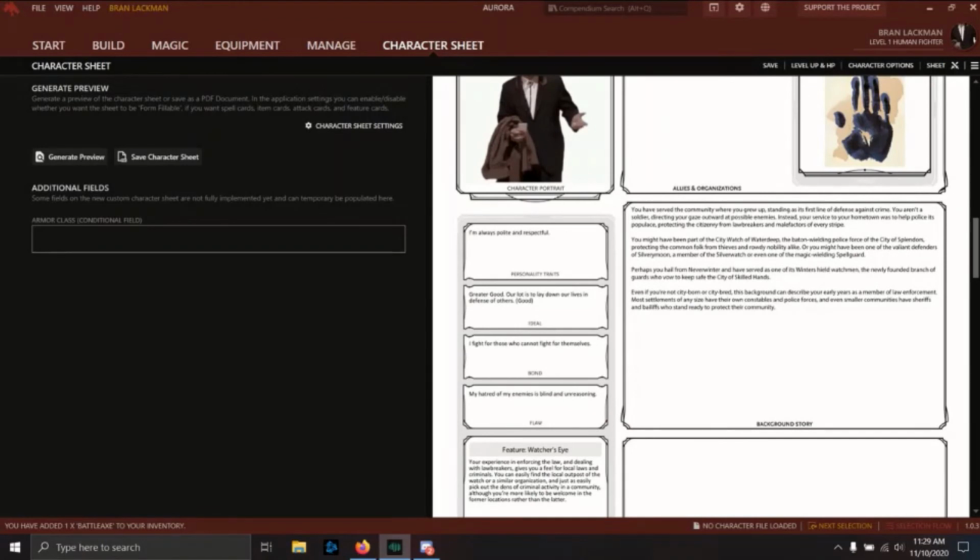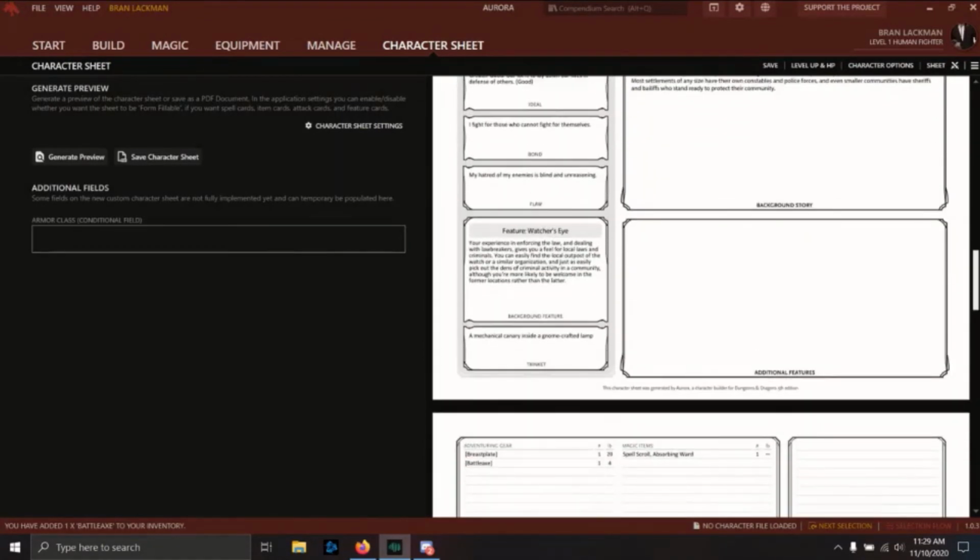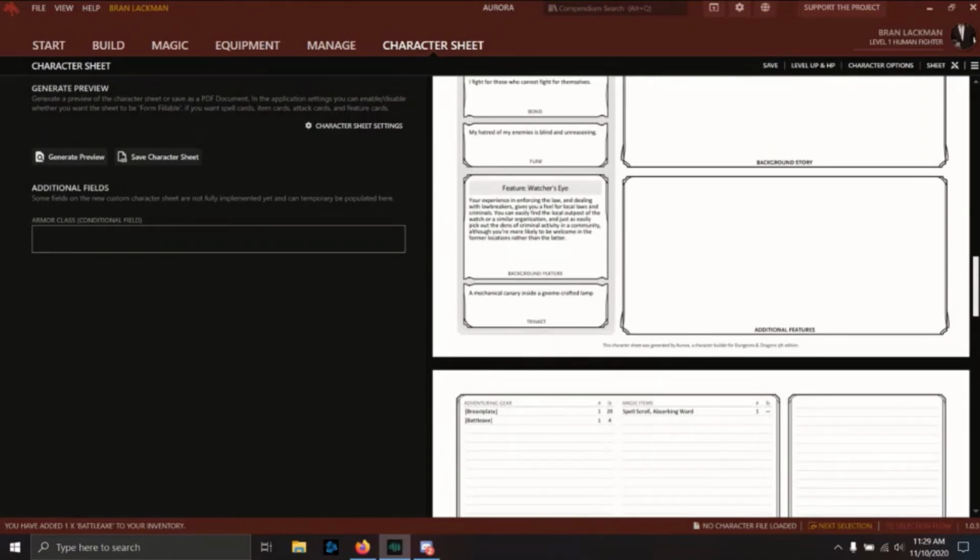All right, so here we are. Personality traits, ideals, bond, flaw, all your stuff right here. And if you have anything special that you wanted to type in, yes, you can exit those out and retype them manually, just like I got rid of the "I'm always polite and respectful" the second time listed on here. Here's your background right here, your background story, and additional features. That's where the additional features go.